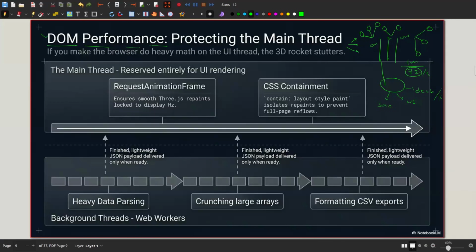Well, we have DOM performance, basically protecting the main thread that decodes the data and updates the values. The main thread is reserved entirely for UI rendering: how your data is going to load, how Chart.js is going to load, how your bar graphs are going to load, how the rocket is going to change its value.